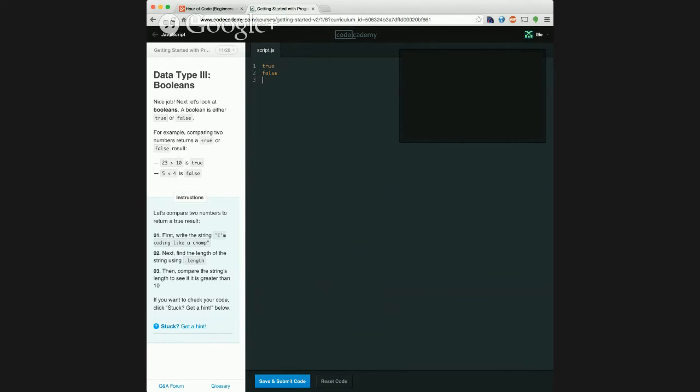Let's see. So what are the instructions? Let's compare 2 numbers to return a true result. First, write the string "I'm coding like a champ." I'm going to go ahead and cheat and copy paste that. And next, find the length of the string using dot length. So we've seen that a couple times. So at the end of this, I can go dot length. Then compare the string's length to see if it is greater than 10.